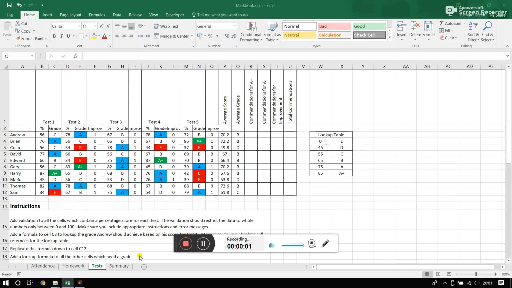How many commendations should Andrew get for getting A stars? To work this out, we're going to use the COUNTIF function. We're going to go to Andrew over here, commendations for A+, click in the cell, and then at the top here we're using the COUNTIF function to count up the A stars.